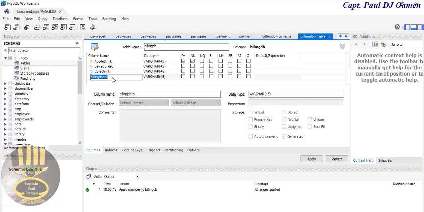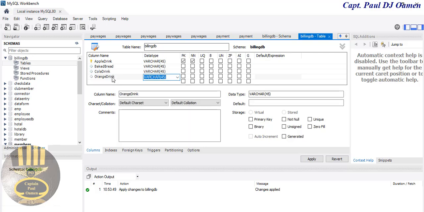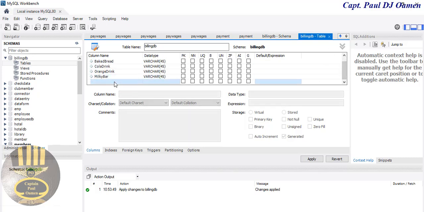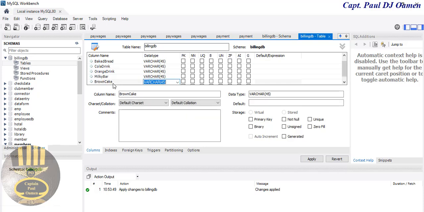Okay, now the next is going to be orange ring. Yeah, I guess that is correct. Okay, 2 more to go. And I'm going to call this one Milky Bar. There we have our Milky Bar there. And finally, I'm going to call it brown cake. There we go. So that's my database ready.